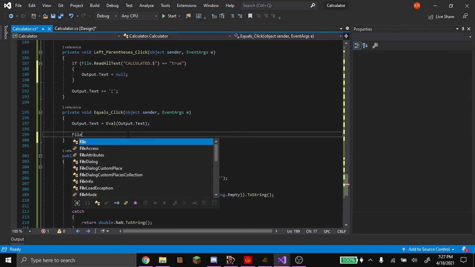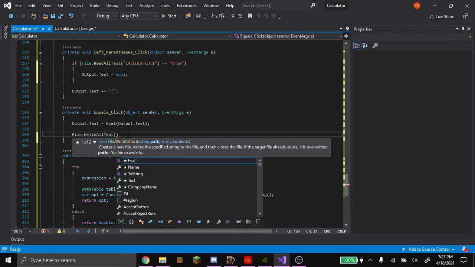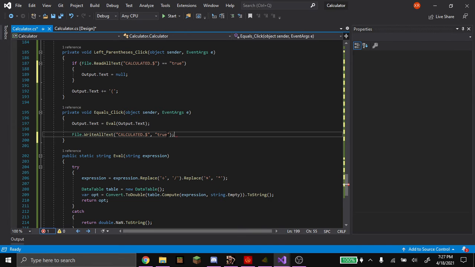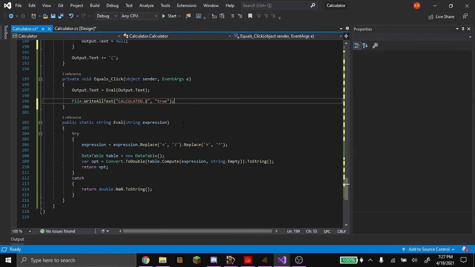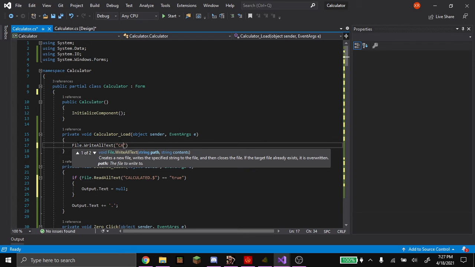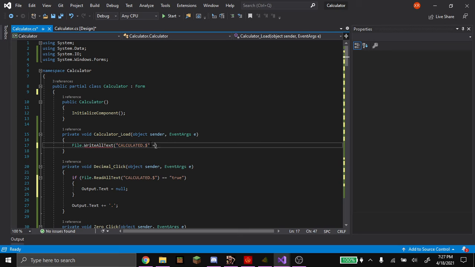File.WriteAllText, calculated equals true. And right at the beginning, whenever it turns on, File.WriteAllText, calculated is equal to true.